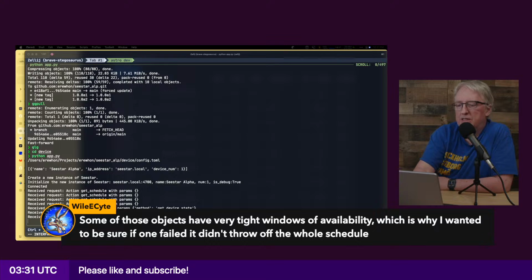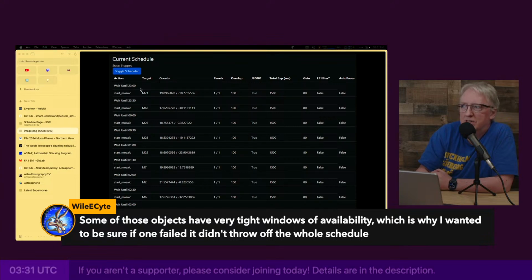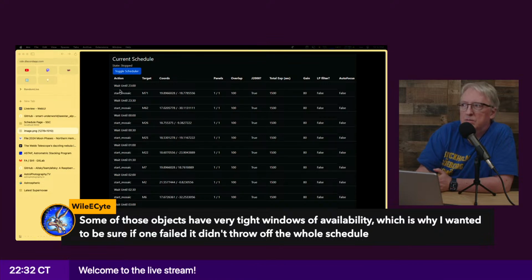Some of the objects have very tight windows of availability, which is why I wanted to make sure if one failed, it didn't throw off the whole schedule. Because I have obstructed skies, Wiley Site has similar issues, so he has it set up where it only will run M71 starting at 11. If you didn't put these pauses in there, and this failed, this failed, this failed, it might start doing M25 before it's even above the trees or something, which is not what you would want.